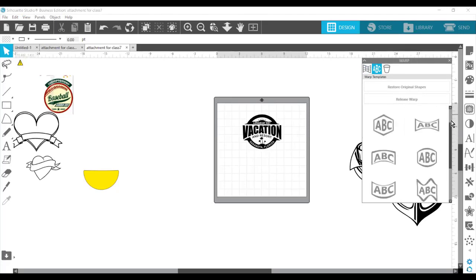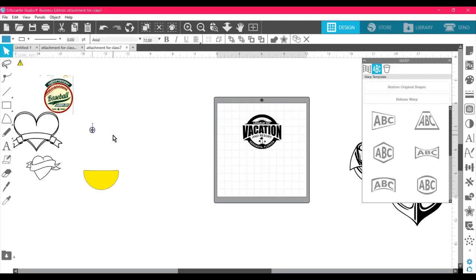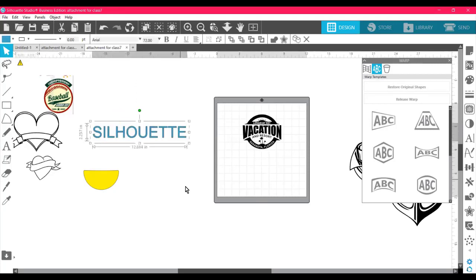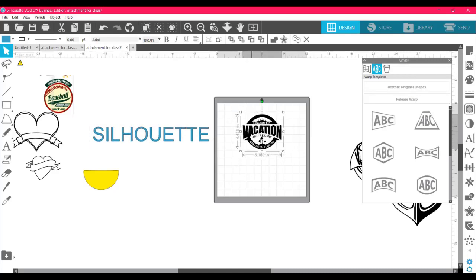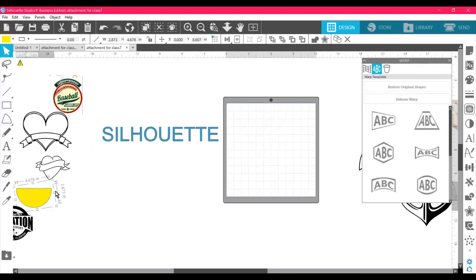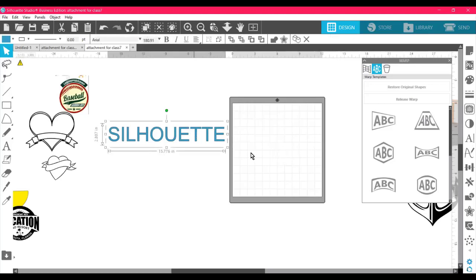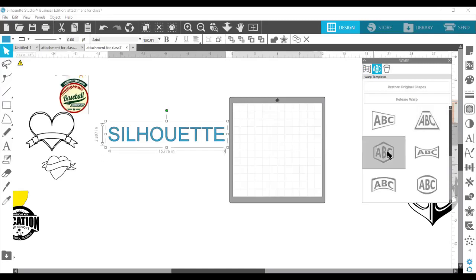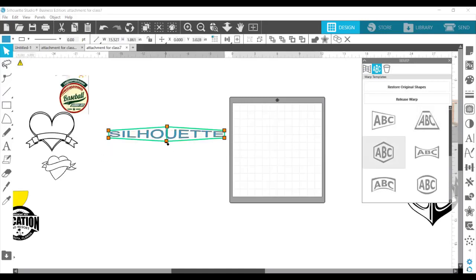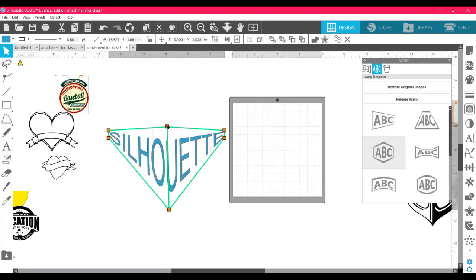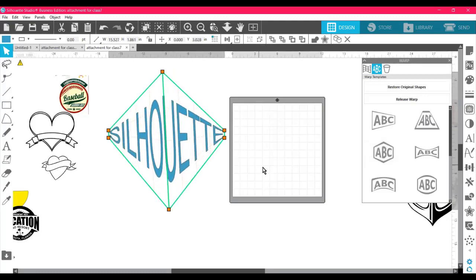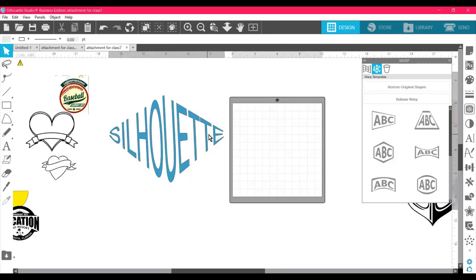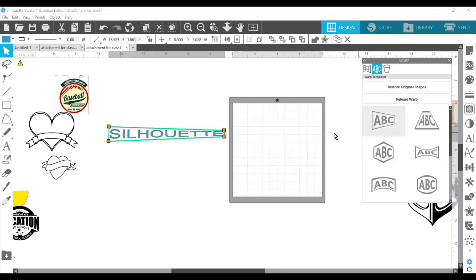So, for example, if you want to write the word silhouette, S-I-L-H-O-U-E-T-T-E, and I'm going to make it larger and get rid of this. All I need to do is select that and come over here and select any one of these shapes and watch what's going to happen. Bingo, there it is. Just like that, silhouette, and you can shape it any way you like. I don't like that one, so I can change it to something else, just like that.